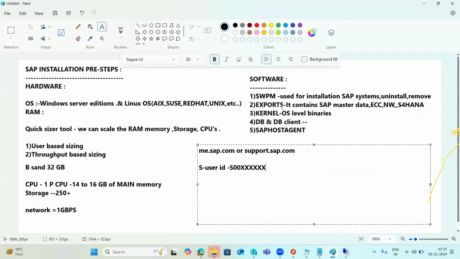These are the installation prerequisites, like the software and hardware we need to check here. Hardware means, everybody knows, RAM memory, CPU, whether the system is starting. There are many things, right? Software and hardware, there are a lot of things here.